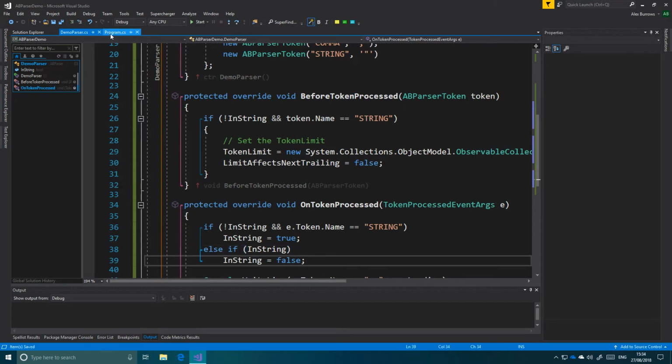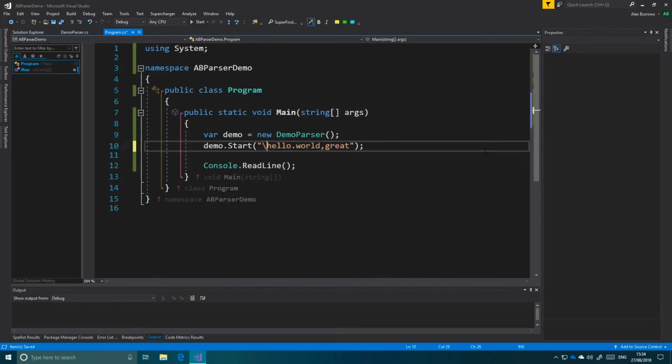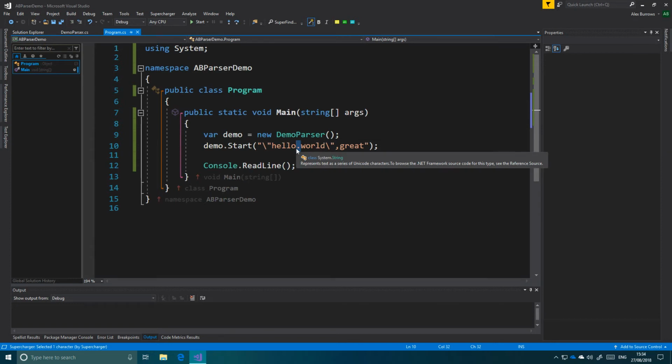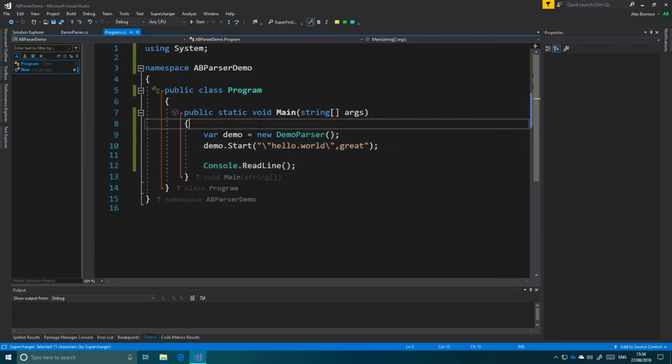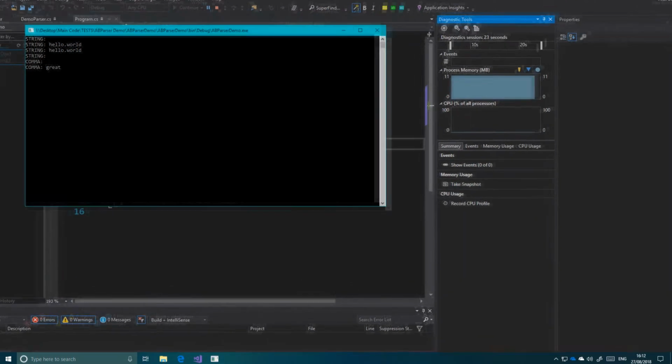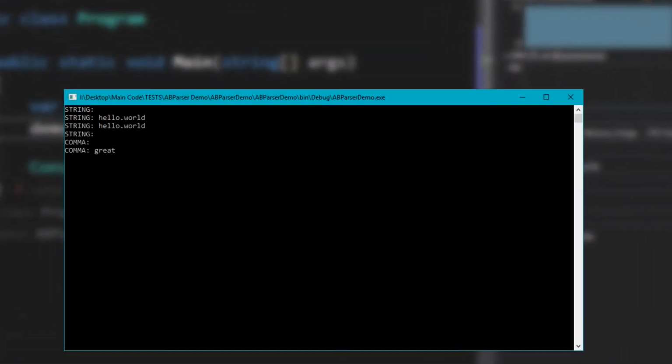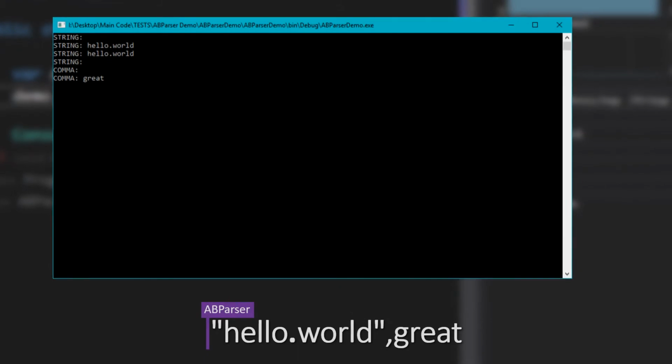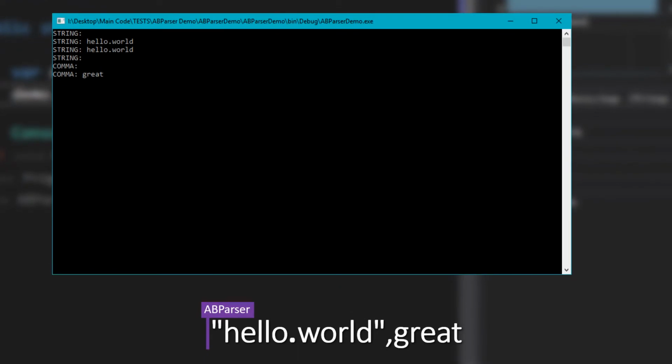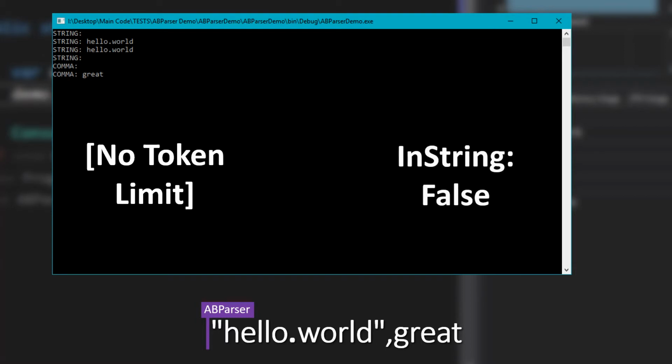Now, we're going to use the same dot and comma example, but with quotes around the dot. Because of the limit, the dot will be ignored because it's inside quotes. So, let's take a look at the result. Here it is. Right then, if you're confused in any way about what we did, let's go through what's happening step by step. First of all, we have our string, which we need to parse, and we have our token limit, as well as our inString variable.